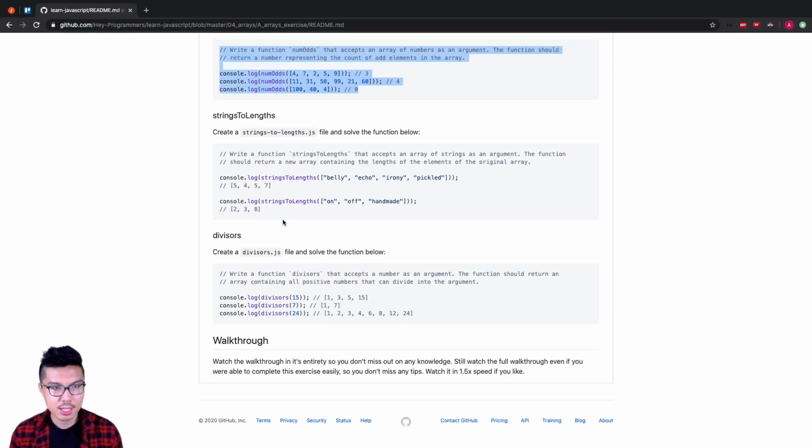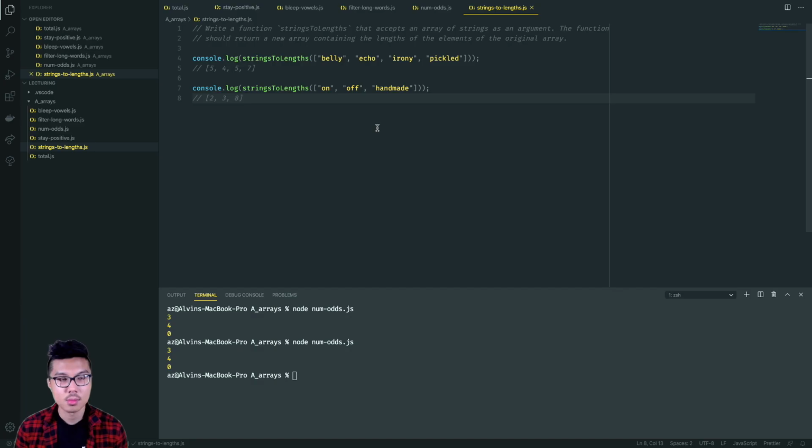Let's go ahead and do this strings to lengths problem. In this problem, what I want to do is write a function that takes in an array of strings and returns a new array containing the lengths of all of the elements. Looking at the first example, we have an input array. The first thing I'll notice is I should have the same number of elements, right? My input array is length 4 in this first example. My output is also length 4. In the second example, my input array has length 3. My output array also has length 3, right?